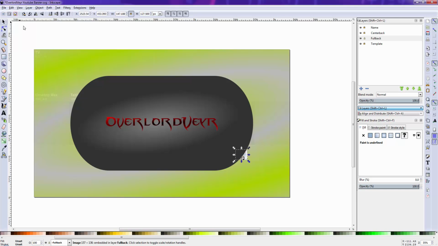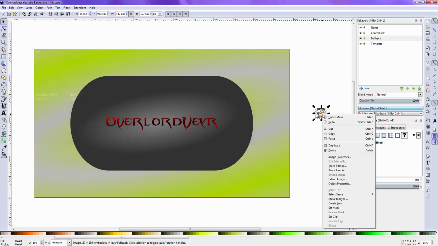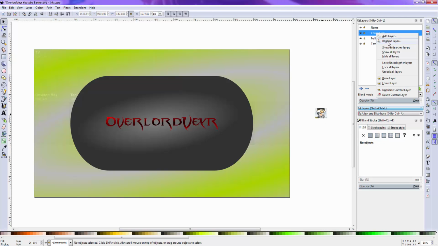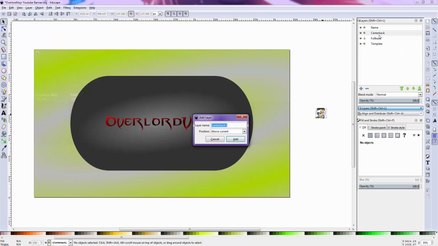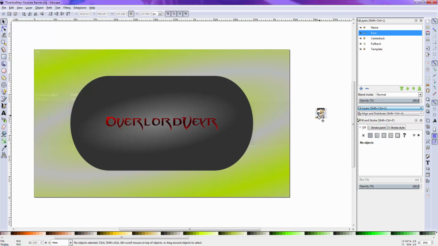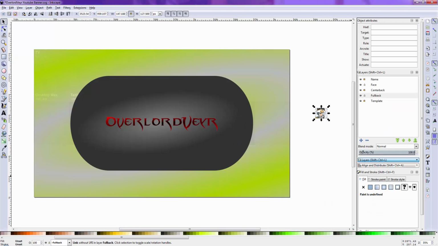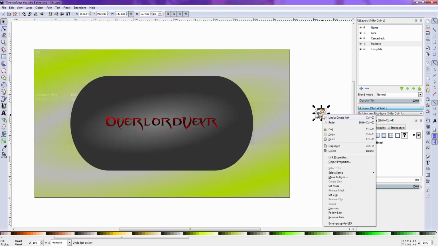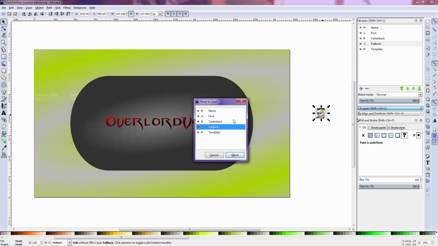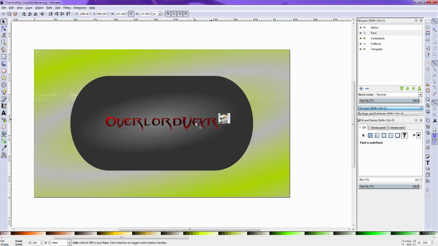Well, there's the face. Oh, it's on that layer, that's why. Have to put... Face! Move to... No. Move to layer. Face. There we go. That's just such a low quality image of it.